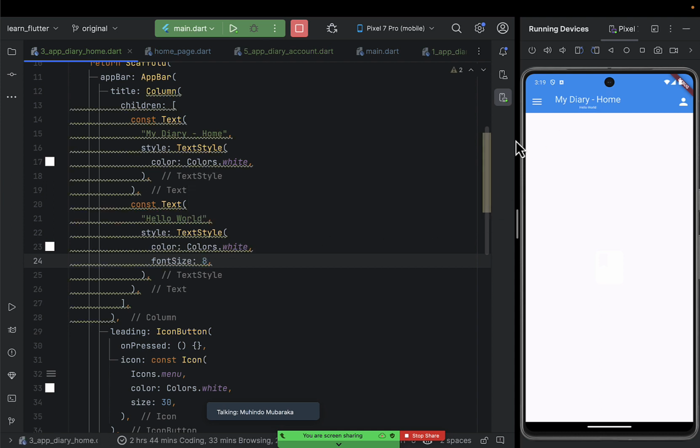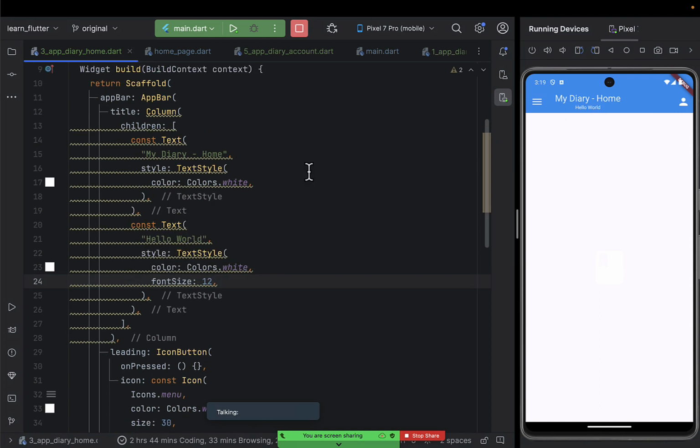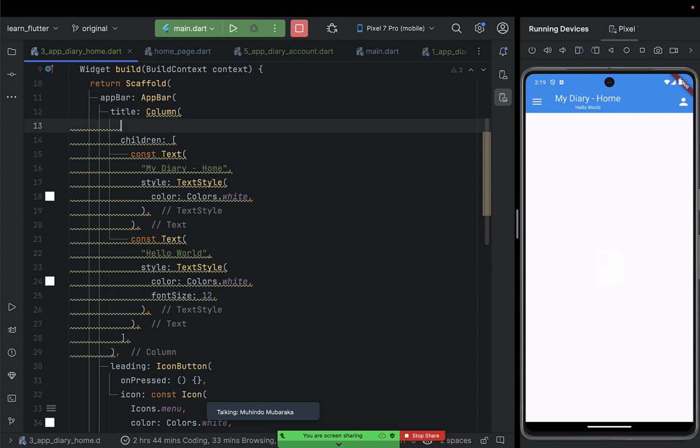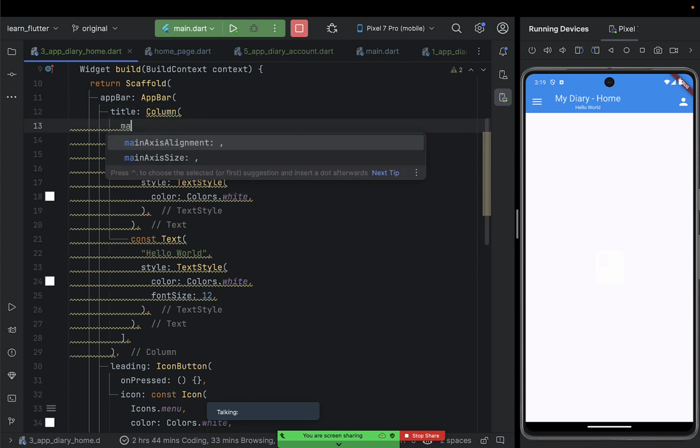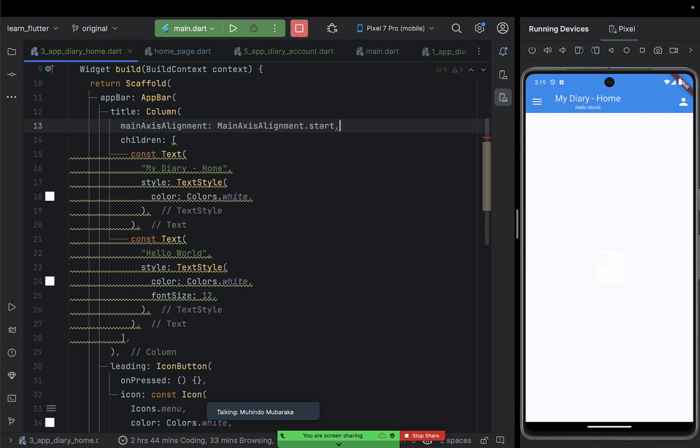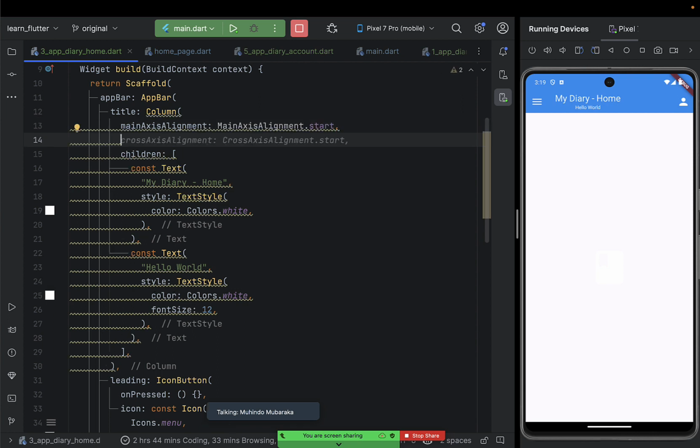So you see, hello, the person who is logged in. I can say maybe 10, or maybe 12. I think that is okay. So hello, the person who is logged in. If I want them to always start at the start of the screen, I can come to the column and put main axis alignment, say align start, and also cross axis alignment and make it start. Then it will always be here at the beginning of the screen.